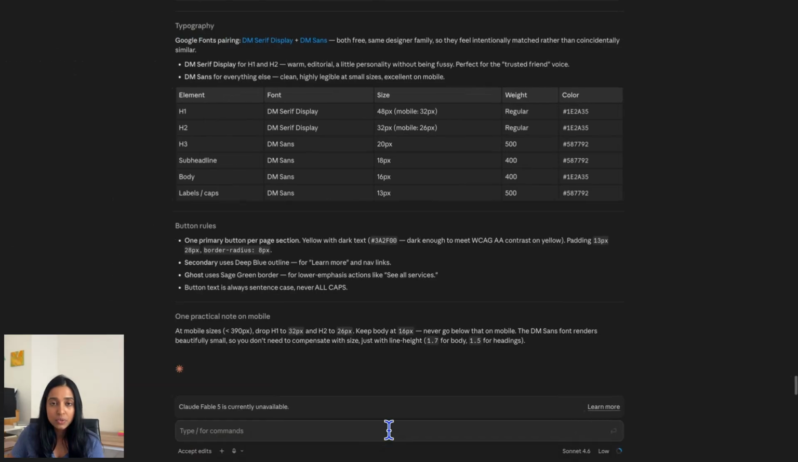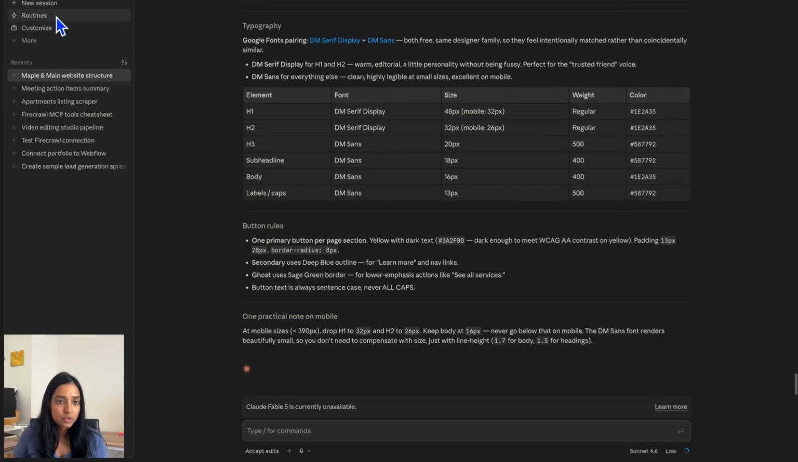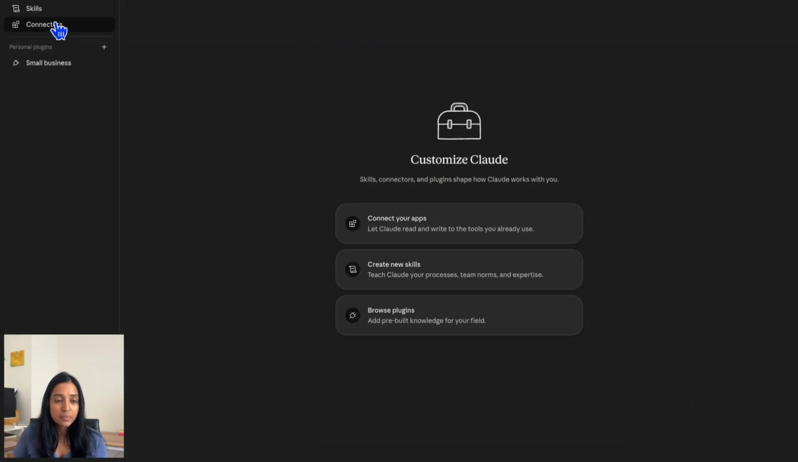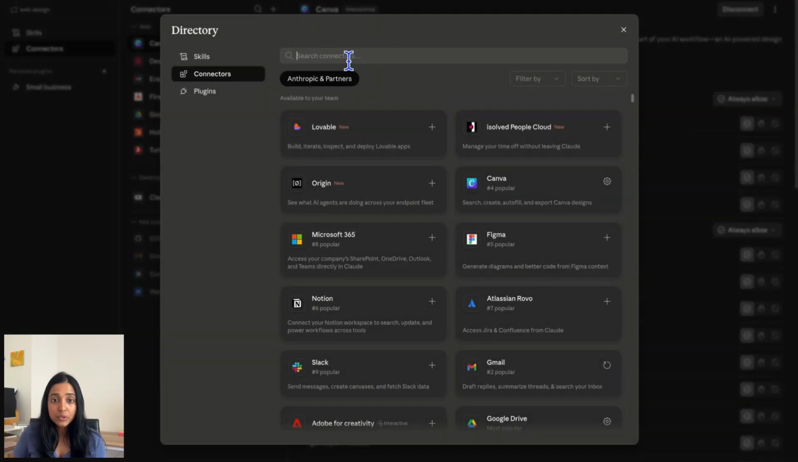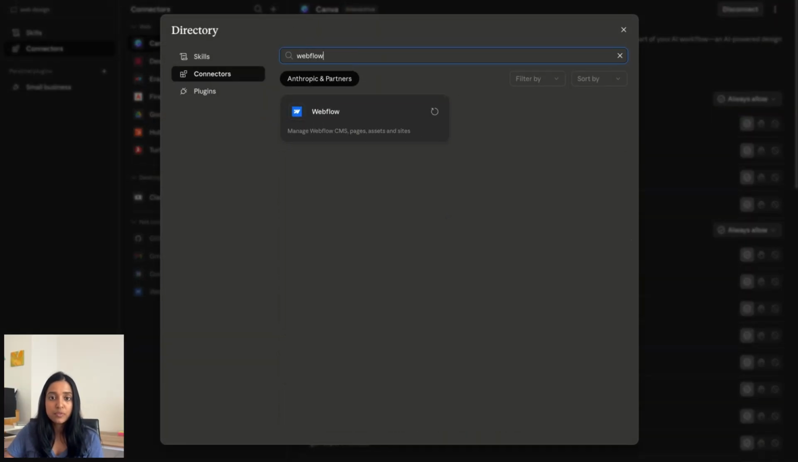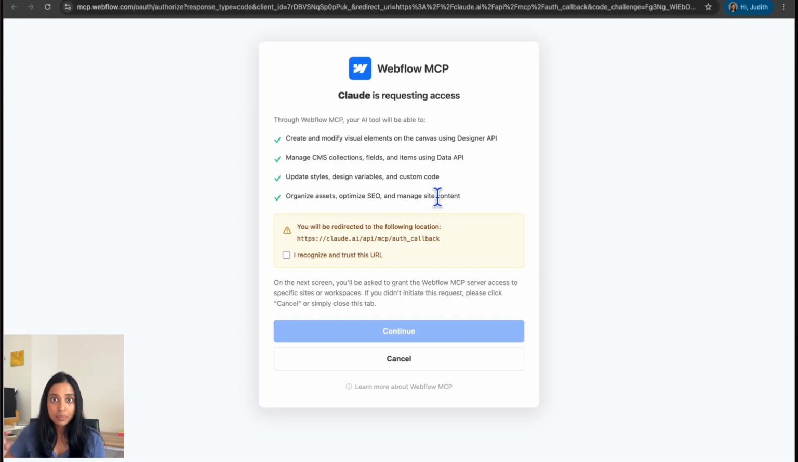What we're going to do is connect Claude and Webflow together so that Claude can basically use Webflow to build out the whole site. In order to connect Webflow to your Claude account, you're going to go to Customize right here, select Connectors, select the plus icon, browse connectors, and then type in Webflow. And then you're going to just press the pop-up that shows up right here. It shows Webflow MCP, and this is just Claude asking for access to your Webflow account. So I'm going to go ahead and press I recognize and trust this URL, continue.